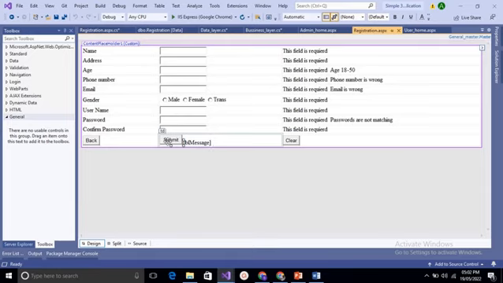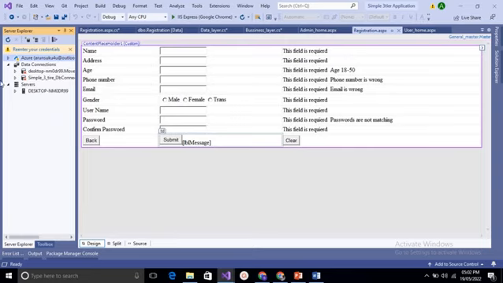Then the submit button's click event. All the values in the text boxes and the radio button list are submitted to the database. Name, address, age, phone number, email, gender, username and password are stored in the registration table in the database. Our database name is simple three-tier DB. Expanding this simple three-tier DB, our tables are here: registration and TB login. All these values are stored in this registration table when clicking on the submit button.